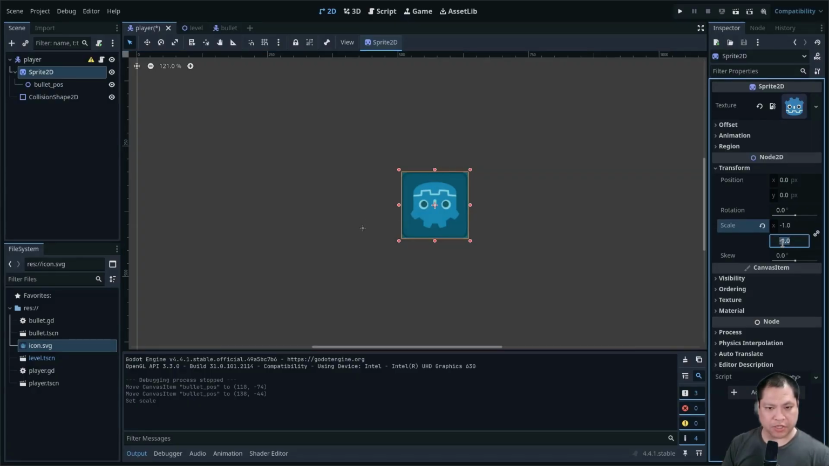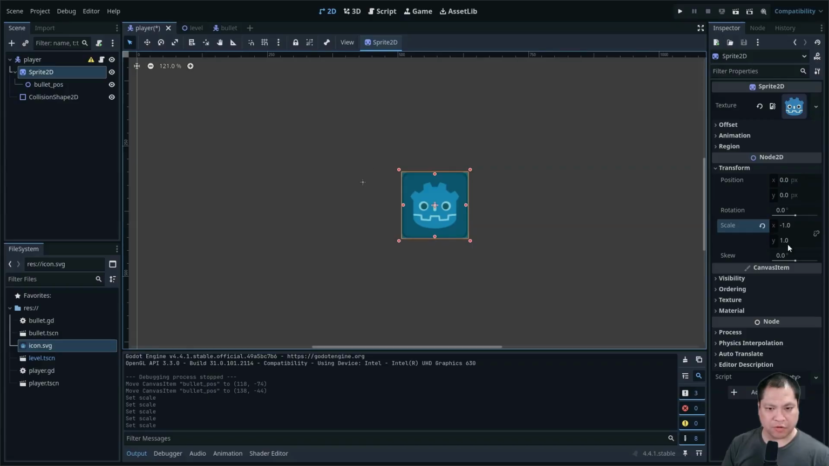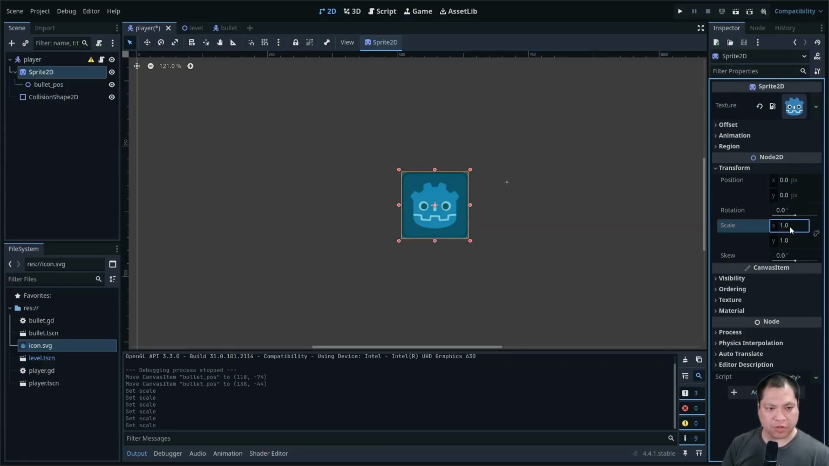Oh, it actually adjusted the Y as well. I don't want to adjust the Y. I only want to adjust the X. So I'm going to click on this chain to break the chain. So usually it goes together. And so now when I adjust the X, the Y does not adjust. Oh, it still does because it didn't break the chain. Let's try that again. I want Y to be 1, and I want to be able to just adjust the X from 1 to -1. You can see the bullet pos thing moved.